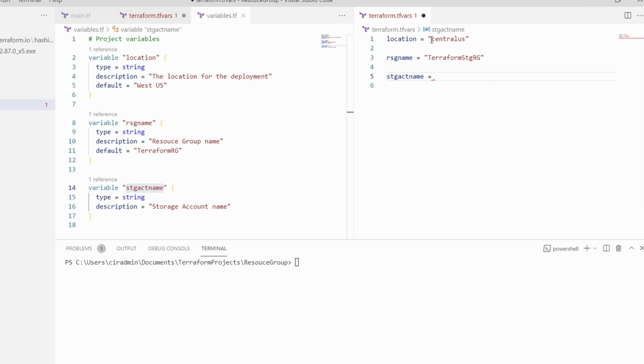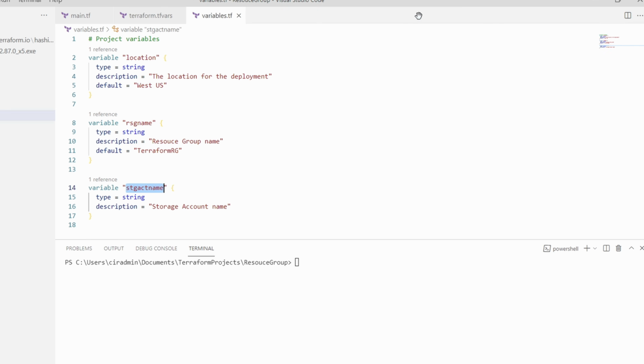So I'll set the location to Central US. The resource group name is Terraform stgrg. And the storage account name, we'll make sure it's globally unique. You can populate with whatever values you want. Just make sure that that storage account is lowercase letters and numbers only, and give it a name that's going to be unique. Now we can click Save. Make sure all the files are saved, and we can close Terraform.tfvars in the right pane.